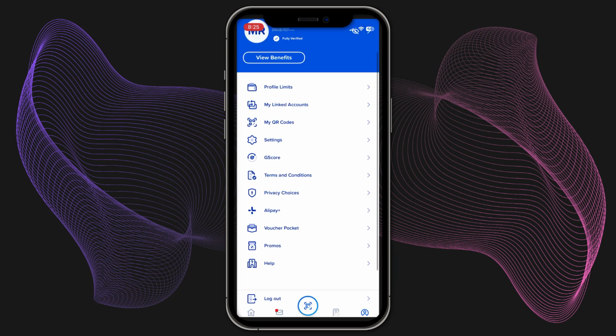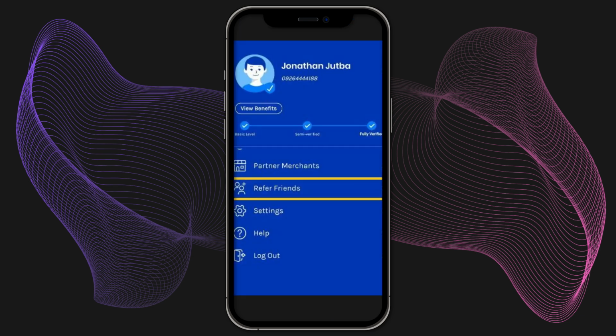So for now, the easiest way is to check any old emails or SMS from GCash. Or you can contact GCash support directly in the app to get your code. That's it. There's really no easier way to do it than just asking them yourself.